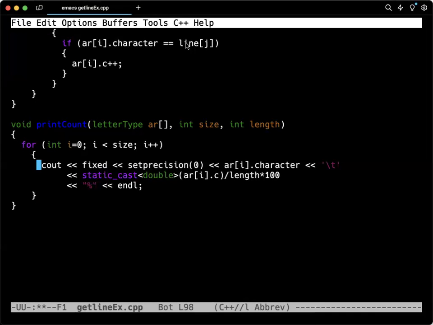Then I wanted to get the percentage. So I took the C, so the AR bracket I dot C, that's for AR bracket I for that letter, that's the count, divided it by the length. Length is how many characters there are, multiply by 100. That was fine. And then I put the percent sign. The problem is that gave me a 0 every time. So I had to think about that.